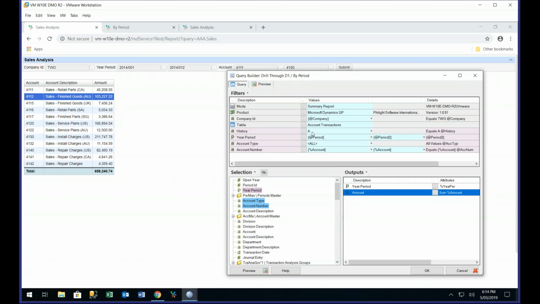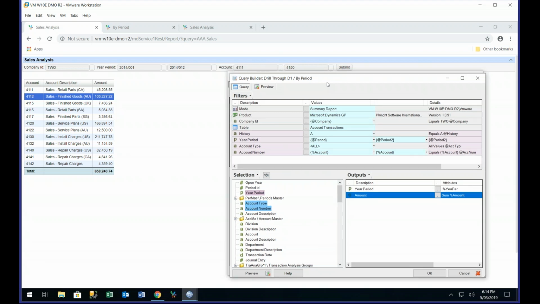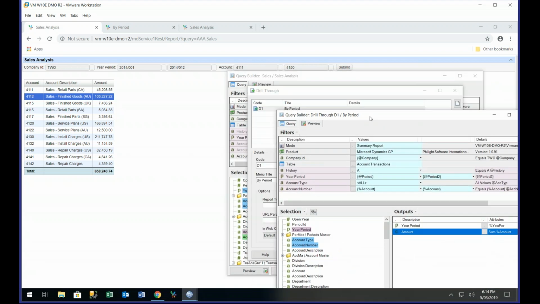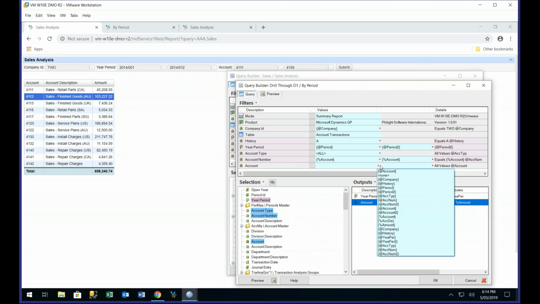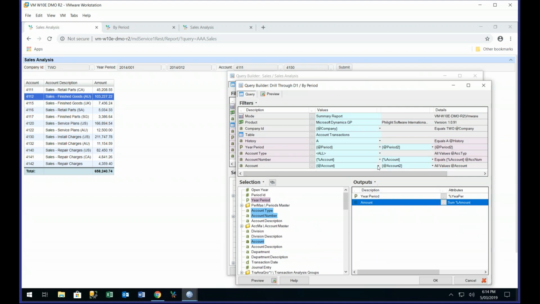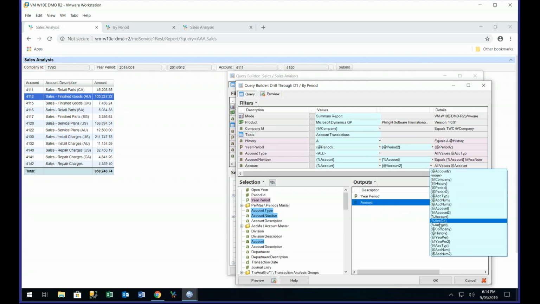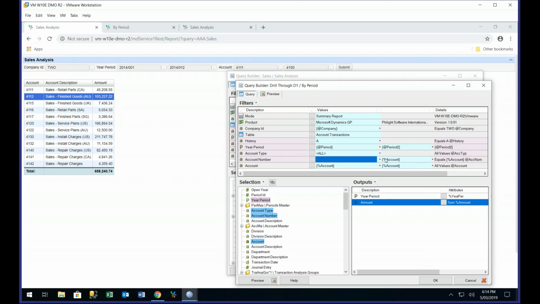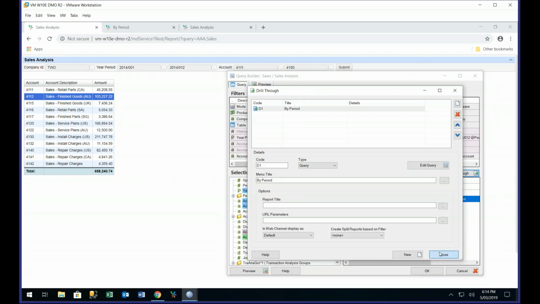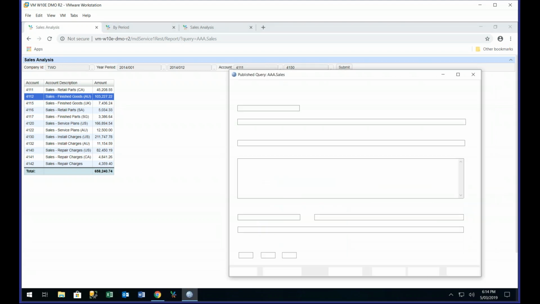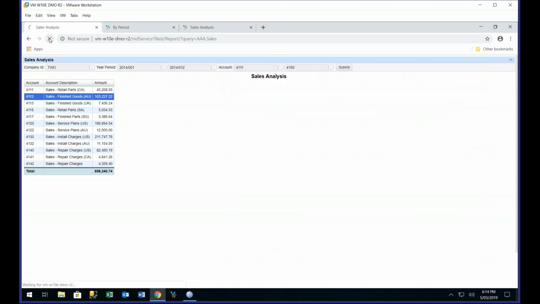Good. Account, company. Aha, so I'm using the account segment, not the account number. So I just linked it to the wrong thing. So I just linked it to the wrong filter. So I go to that, apply that, refresh that.